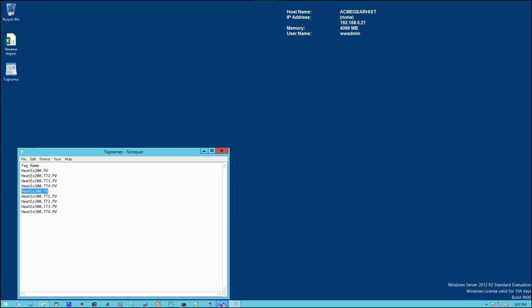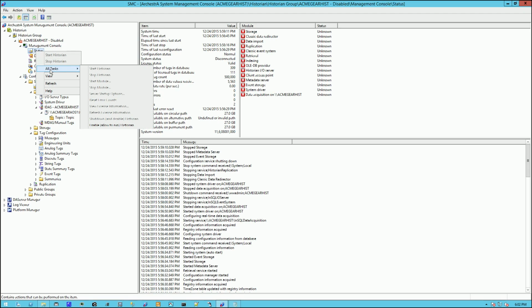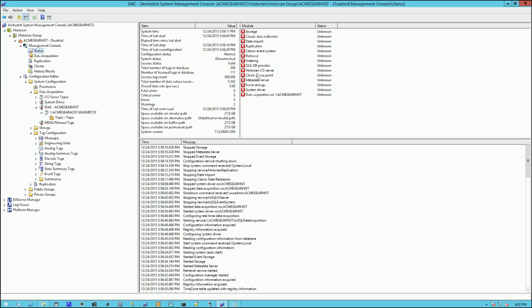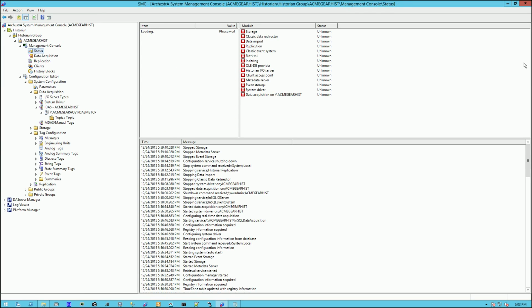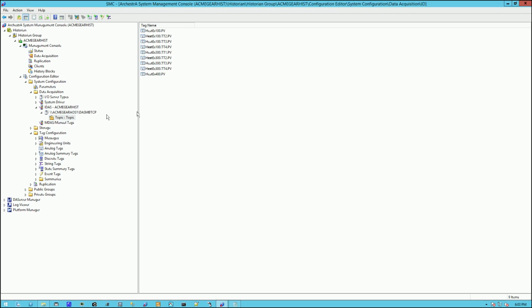I'll head back to my Historian, and I'm going to go all tasks, and I'm going to enable and allow to run. Once the Historian has successfully restarted, I'll navigate to my topic and verify that I have new tags.